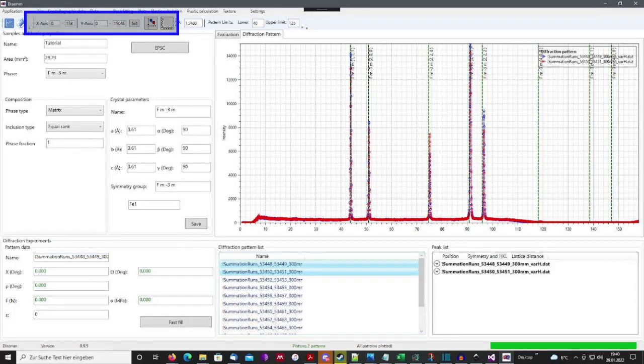Now we come to the toolbar on the top, which contains different settings for the plot. The first values for the X and Y axes are used to scale the plot after hitting set. And this button changes the axis to logarithmic, and the button right next to it rescales the plot to the data.